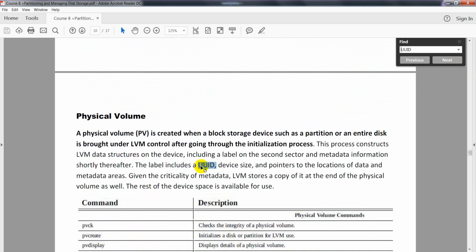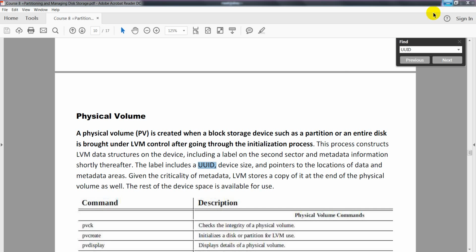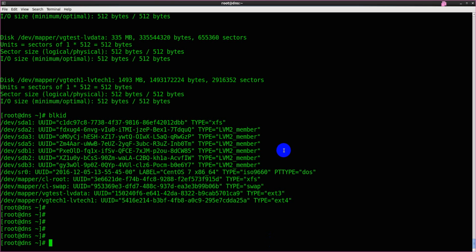UUID, unique identifier, but I still forget. blkid shows the universally unique ID number. GUID is the globally unique identifier. Yeah, universally unique ID number.